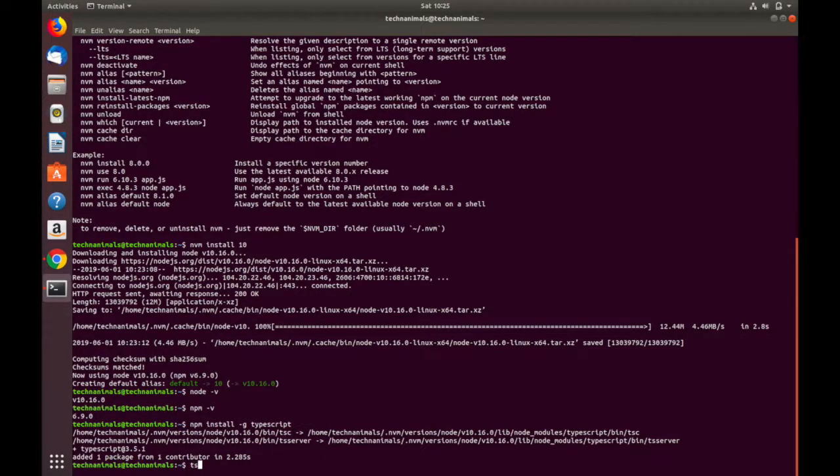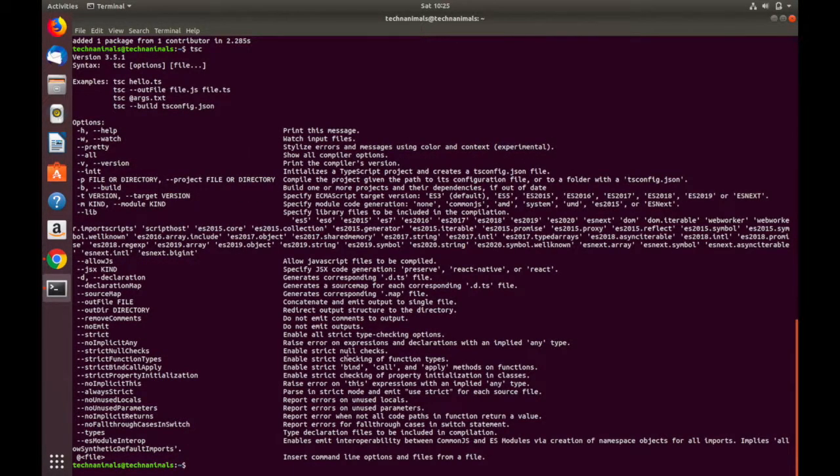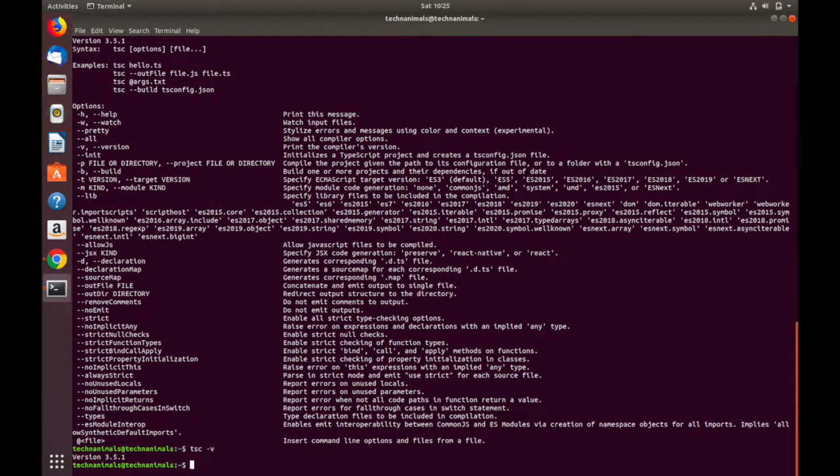Now if I go tsc and enter, you can see that it spits out something onto the screen, and it tells you the version there. If you just want the version by itself, you can just go tsc -v, and it will just tell you the version of TypeScript that's installed on your machine. We'll be using this command more when we start using TypeScript. So watch out. See you in the next video. Thanks.